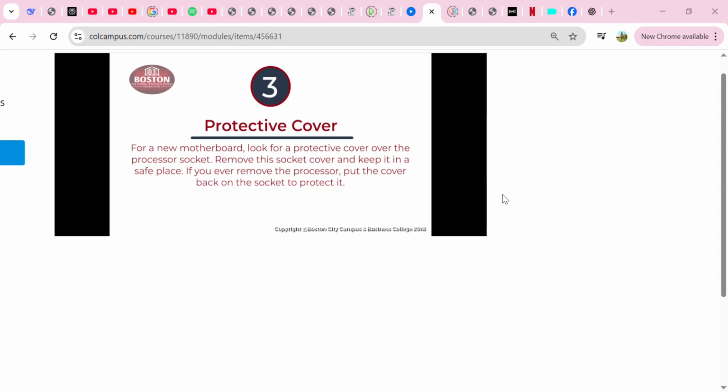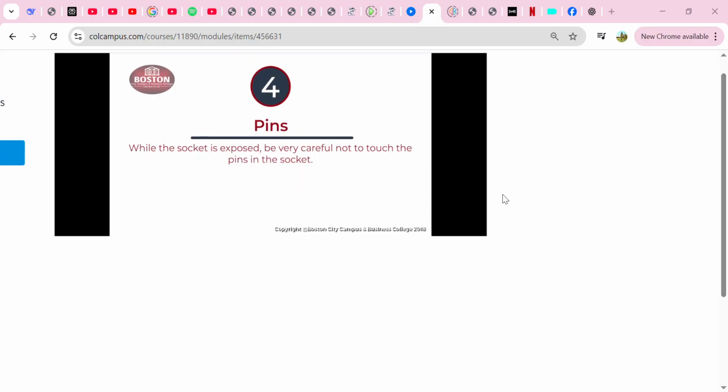Remove this socket cover and keep it in a safe place. If you ever remove the processor, put the cover back on the socket to protect it. While the socket is exposed, be very careful not to touch the pins in the socket. As you lift the lever, the socket load plate is raised.